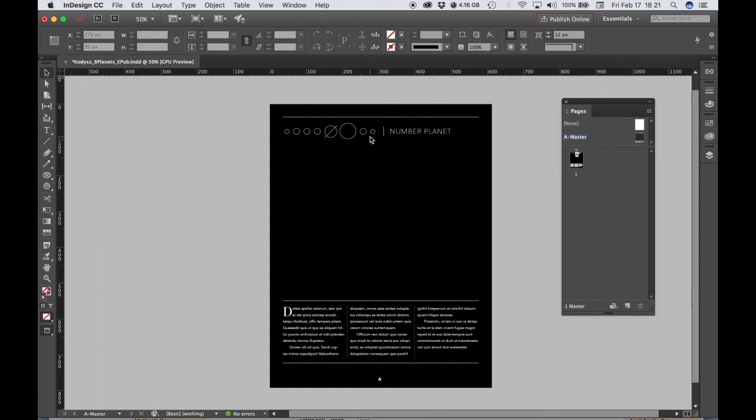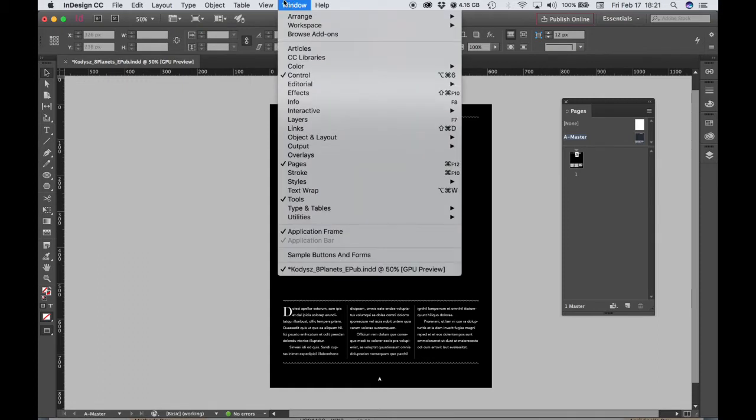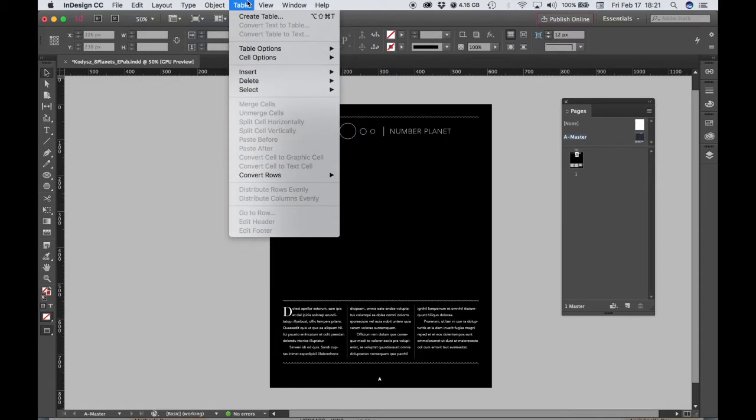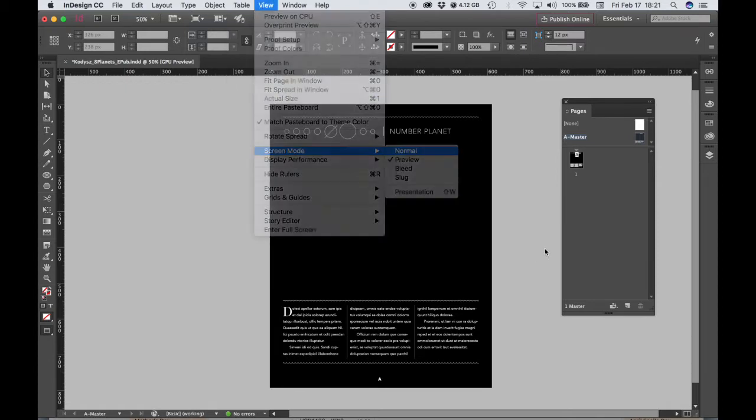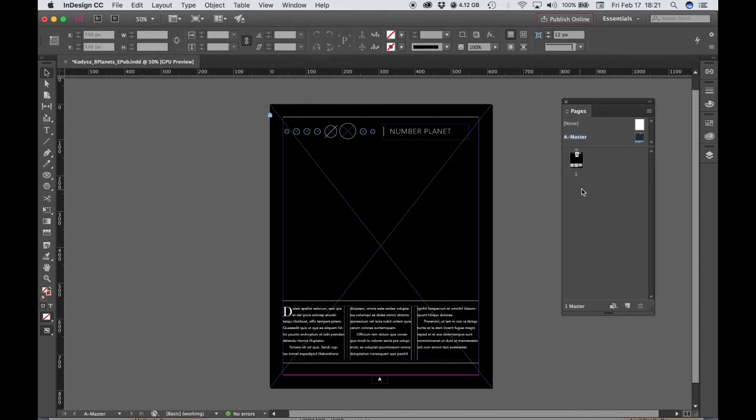So let's start working and adding pages to our layout. So right now we have one document page and we have our master page. So I'm going to start adding pages to my document. So we need 8 pages for each one of our planets.